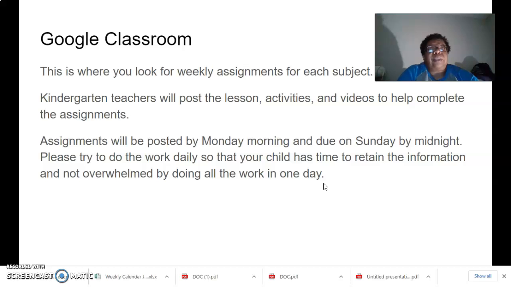I know sometimes we get busy and we think, oh, I haven't done the assignments, and then you try to do them all on Friday or all on Saturday. Try to space it out as much as you can so that they have time to digest what they're supposed to be learning and not feel overwhelmed.